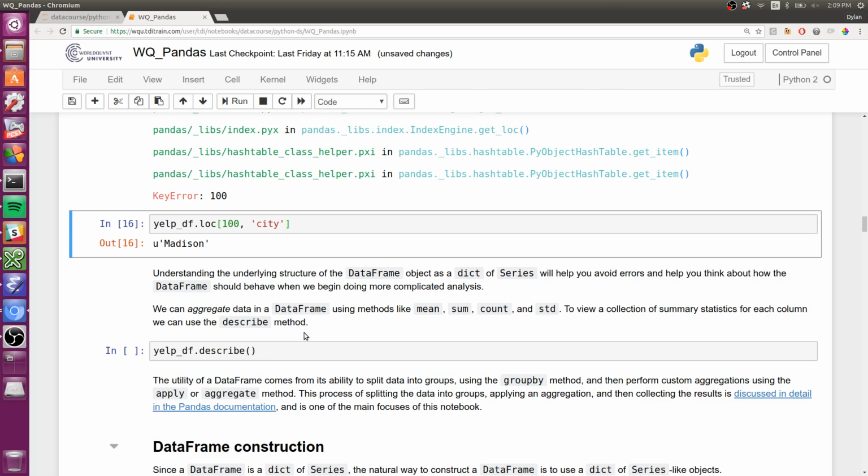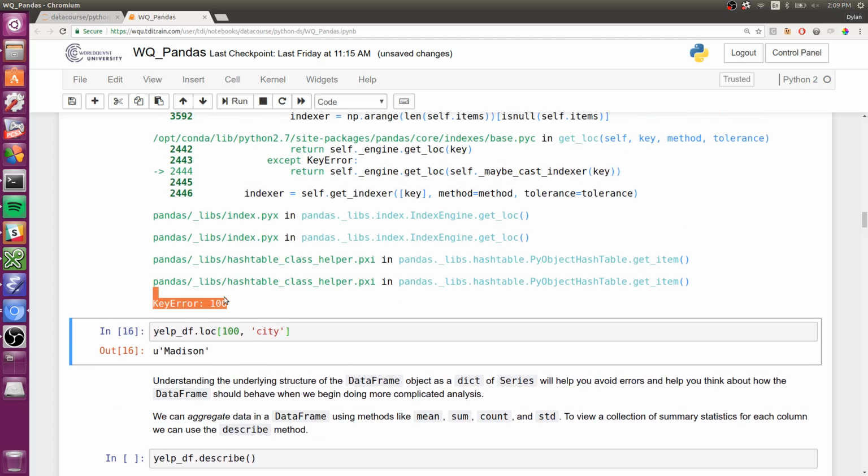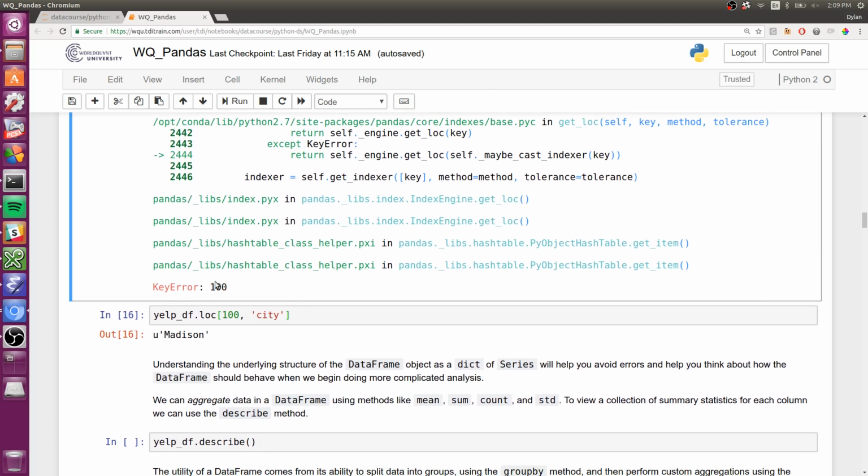So I've been emphasizing the fact that the data frame is a dictionary of series because you will often encounter errors like key errors, and remembering that a data frame is a dictionary of series will help you interpret these kinds of error messages or avoid errors altogether.